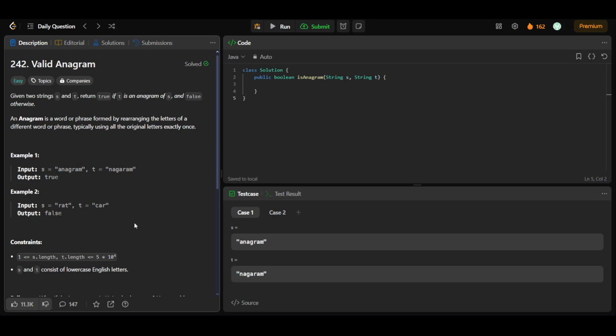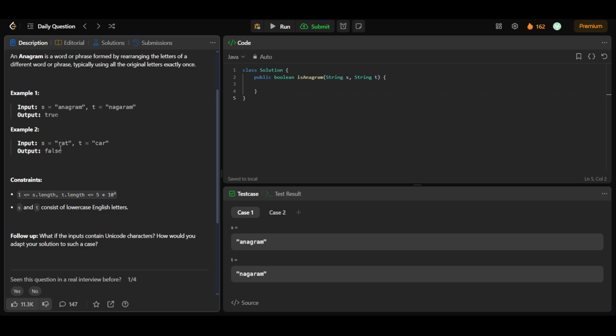But in the next case, we can see that R is present in both the strings exactly once, A is present in both the strings exactly once, but T is only present in string s and not in string t. Similarly, C is present only in string t and not in string s. So we have to return false.